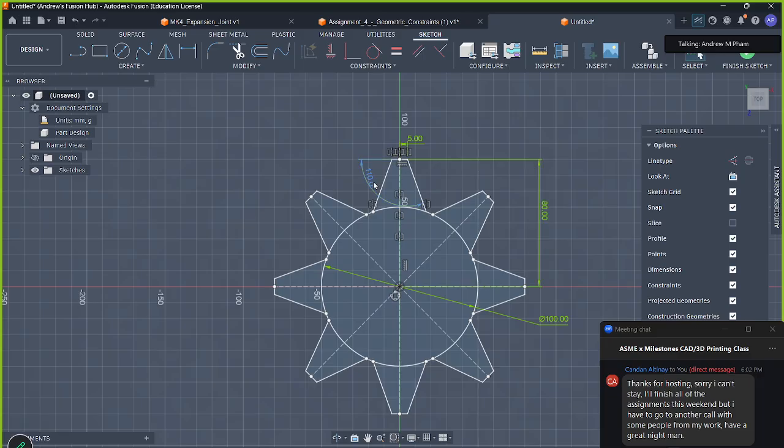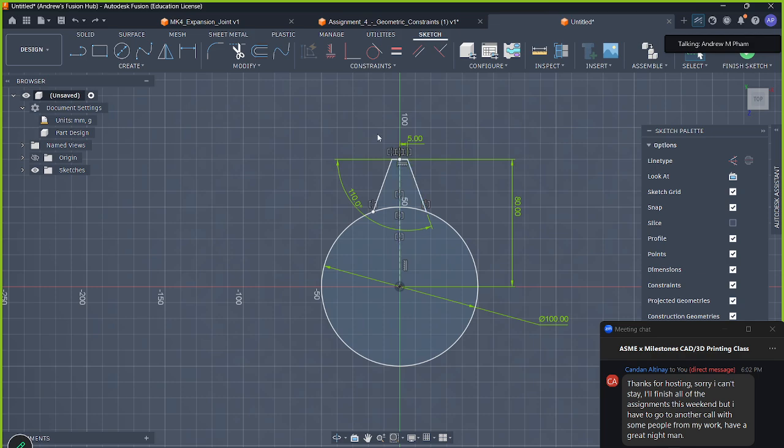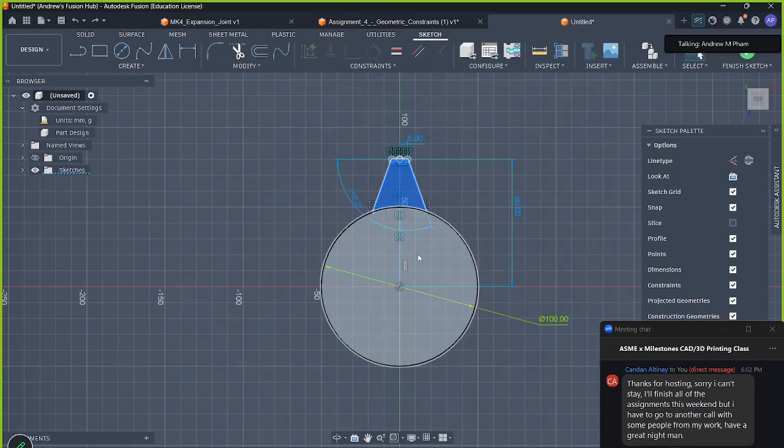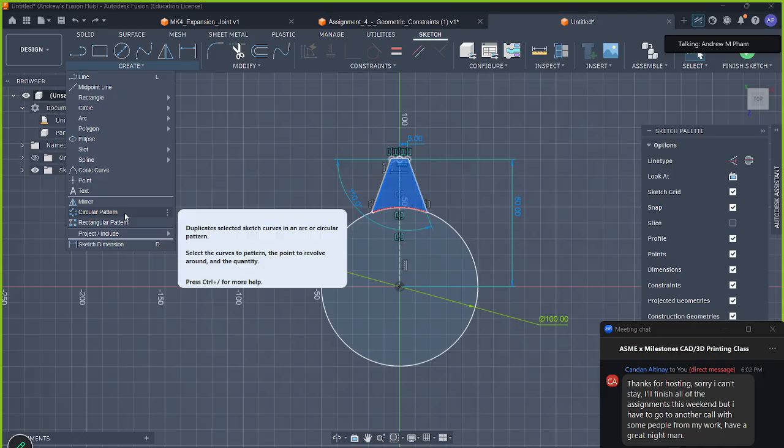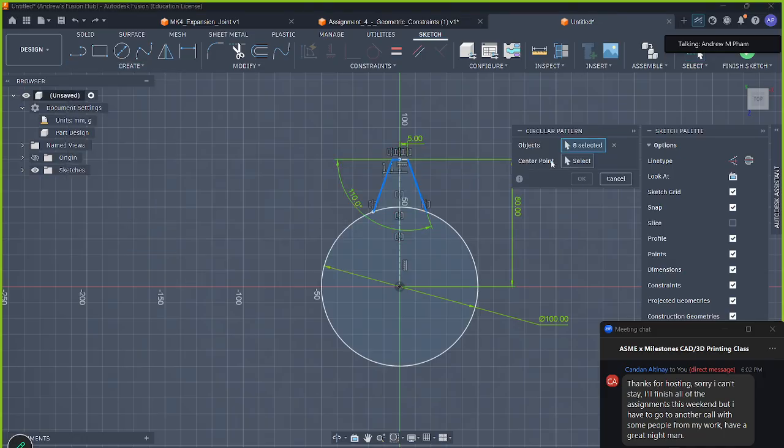Does anyone have questions? Yeah, can you explain why you patterned the construction line too? You don't necessarily have to, right? I guess you could just not do it. Sometimes I just like doing it. In this case, when I selected it this way, it auto-selected, but you should be able to pattern it without any issue. Okay, thank you.